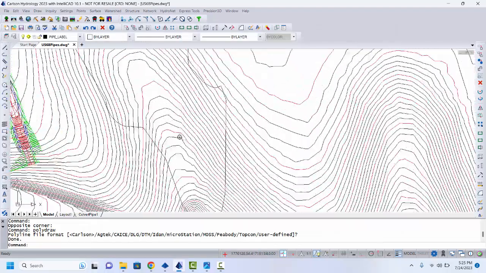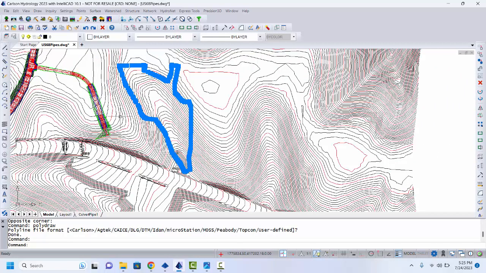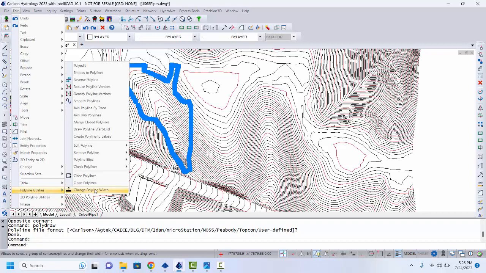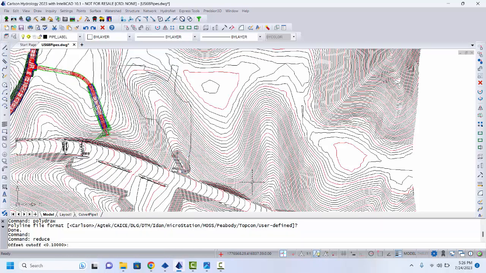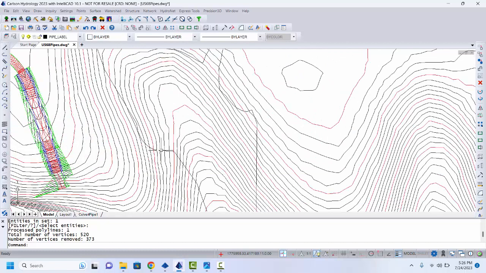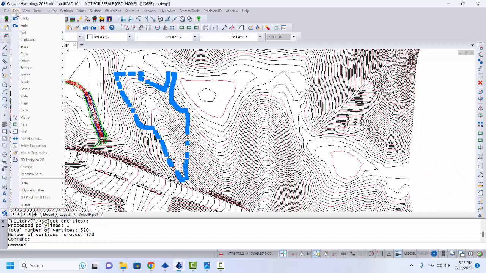Now we're going to do a technique that reduces the vertices. There's so many vertices. If we want to edit this back up against the hill and come down and offer more deep forest to the left, we need to do a command called Polyline Utilities, Reduce Polyline Vertices. We'll go with the default reduction of 0.1, and we'll select this particular polyline. Just like that, 373 vertices have been removed.